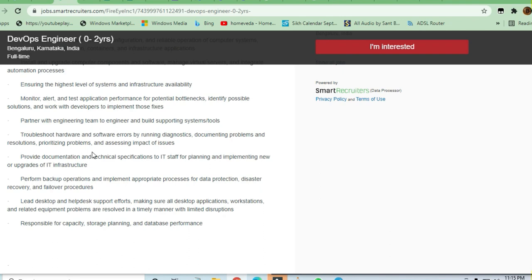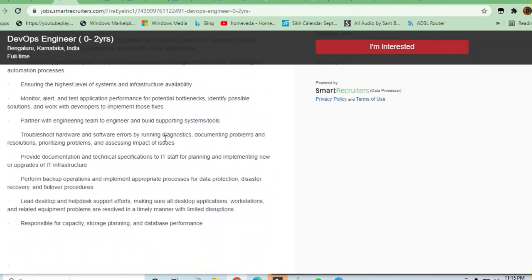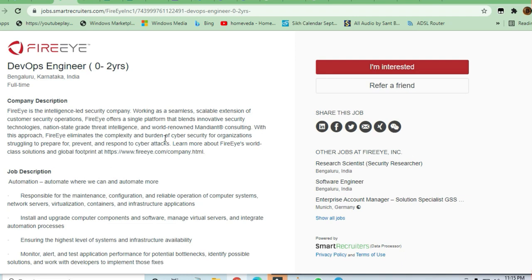Let us see what the other things required to apply for this profile are. The responsibility is for the maintenance, configuration and reliable operation of computer systems, network servers, virtualization, containers and infrastructure applications. A lot of responsibility they are giving you, but you will be working in a team. You will install and upgrade computer components and software, manage virtual servers, and integrate automation processes. These are all the requirements from the company side. You can be hired if you are a simple graduate.